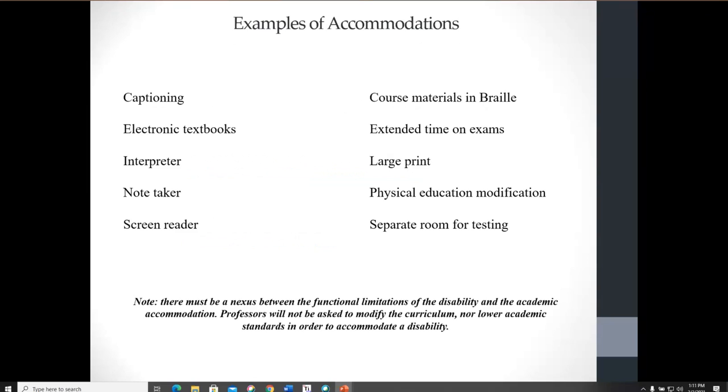The Documentation Review Committee approves accommodations by determining how the student does not have equal access as indicated by the student's functional limitations. The accommodations are designed to mitigate or lessen, take away the functional limitations, thereby leveling the playing field and giving the student equal access.